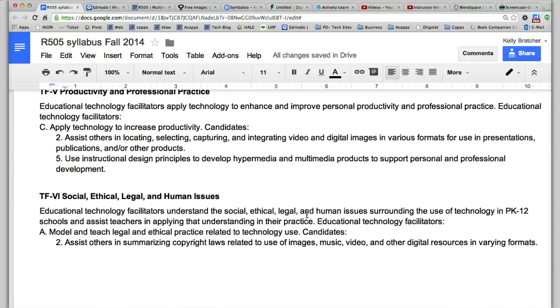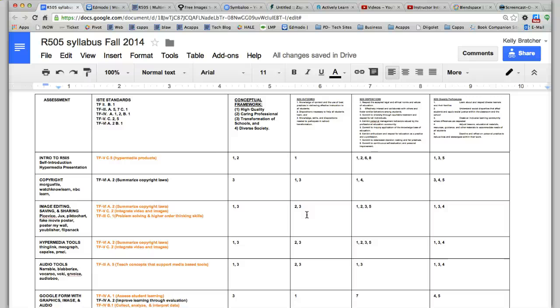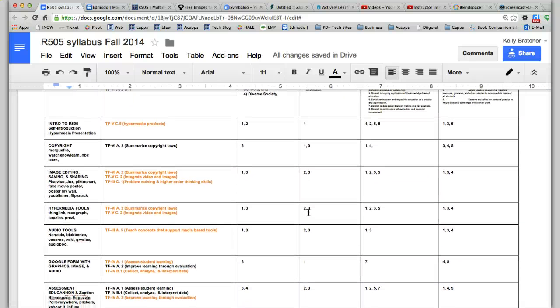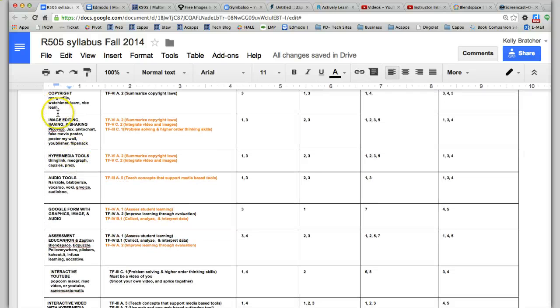These are our standards. You can read through the standards. And down here is just a bird's eye view of some of the projects that we're going to be doing. We're going to be doing a self-introduction hypermedia presentation. We're going to be discussing copyrights and fair use.